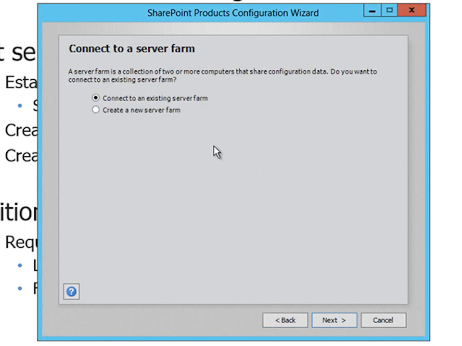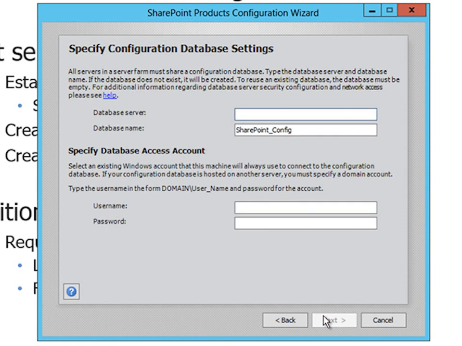And then it's going to ask me if I want to connect to an existing farm or create a brand new server farm. If you say connect to an existing, it's then going to ask you again, config database, farm password. In my case, I want a brand new server, so I'm going to put the dot next to create a new server farm. I'm going to click next.